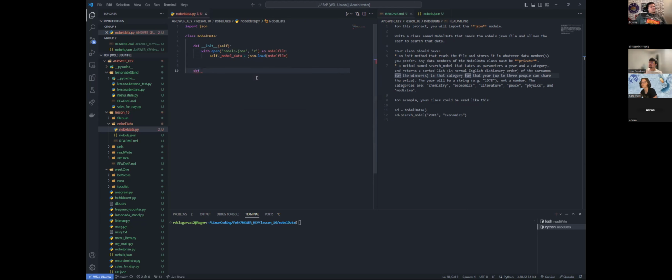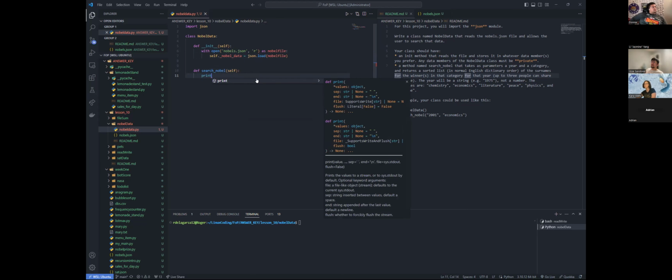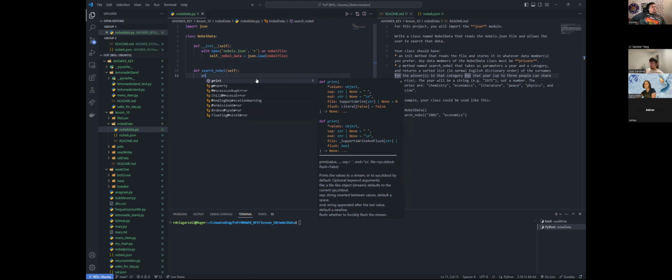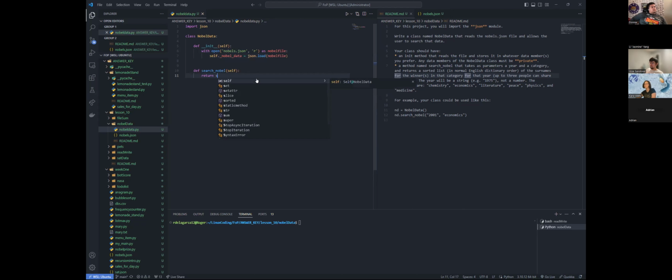Let's go ahead and create our next method, which is going to be a method named search noble. We're going to define it search noble. It'll take in self, and it's going to take two other parameters, a year and a category. But we're going to take it one step at a time. I want to make sure I can visualize my data, so I'm just going to keep it empty, and I'm going to return self._noble_data. It's almost like a getter method. I just want to make sure I can see my information.